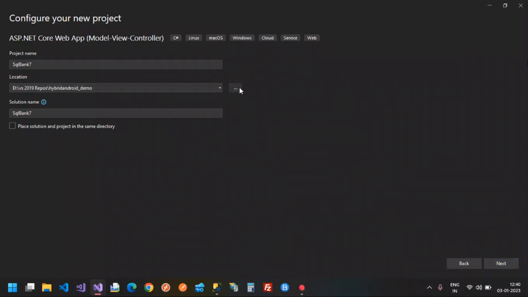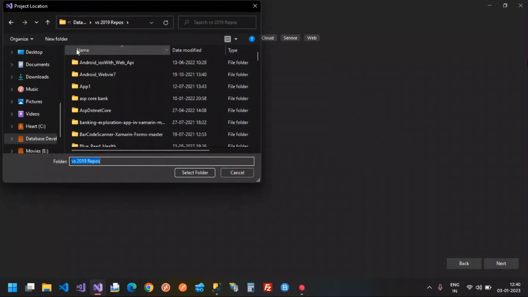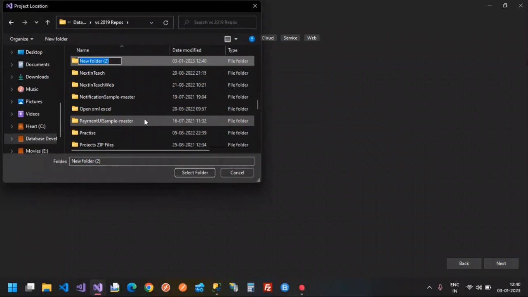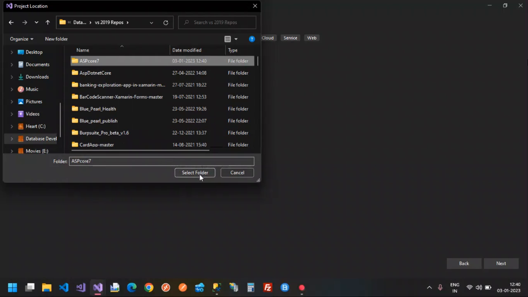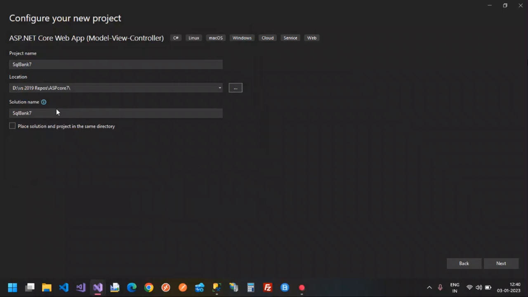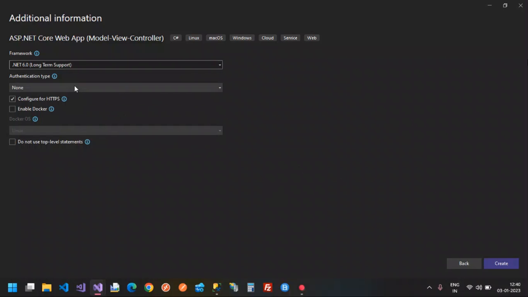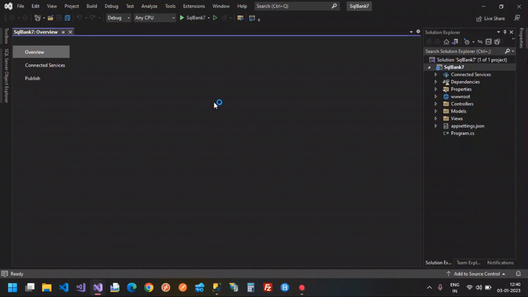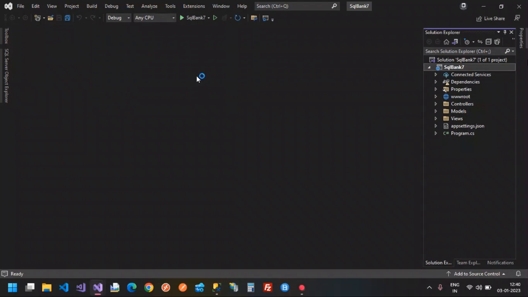Select your project location, creating a new folder, ASP core. Now select the folder, solution name is the same. Then click on the next button and select framework 6.0 long term, configure HTTPS. Authentication type is none. Click on the create button. So the project is created.